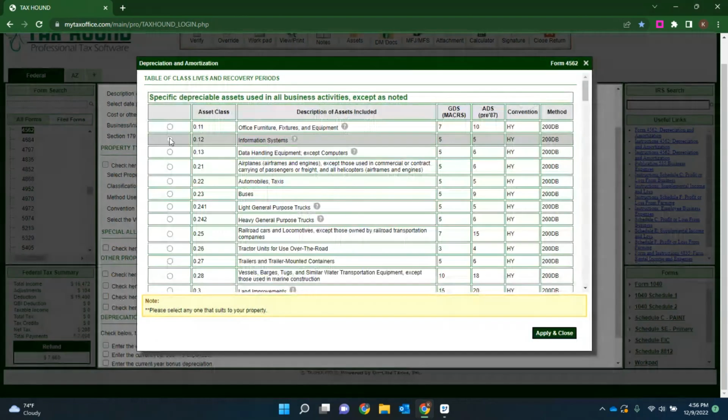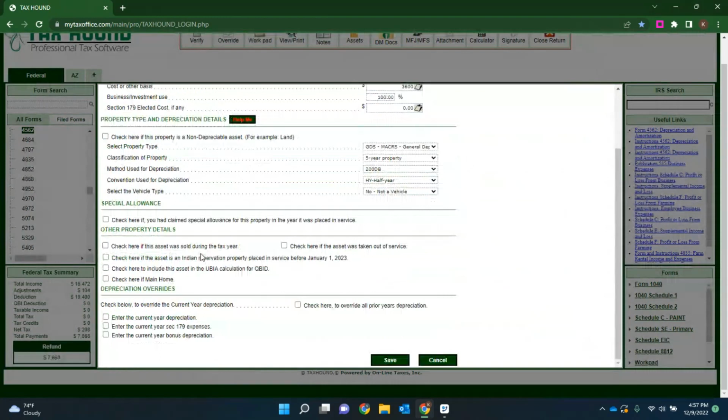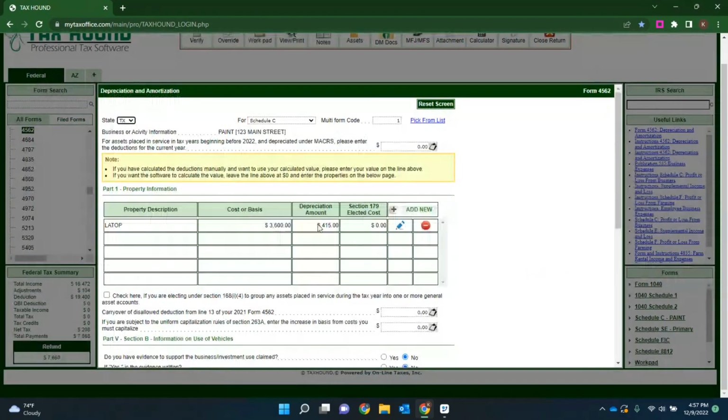I know I can select information systems. I can click apply and close, and you'll see that the property, the classification, the method, and convention are all complete. After that, there's some other overrides and things like this if you specifically need those. So I'm going to hit save and we're going to watch my depreciation calculate. I'm going to get $415 in depreciation this year.